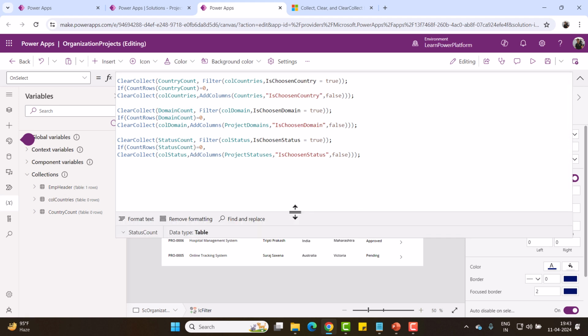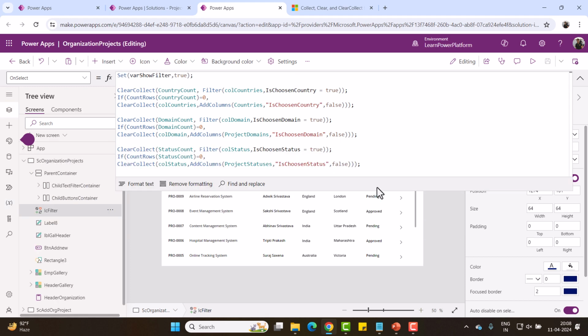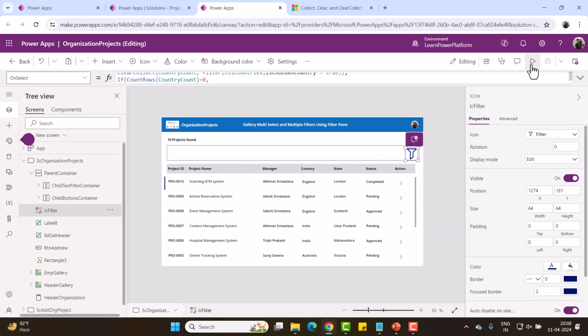We have defined two collections for each, right? So the first collection is related to the count, that is how many countries have been chosen, how many project domains have been chosen, and how many statuses have been chosen. And based on that, if no status is chosen, or no project domain is chosen, or no country is chosen, then what will happen, the second collection will add one more column with the same name and provide its value as false. Correct? Hope it's clear.